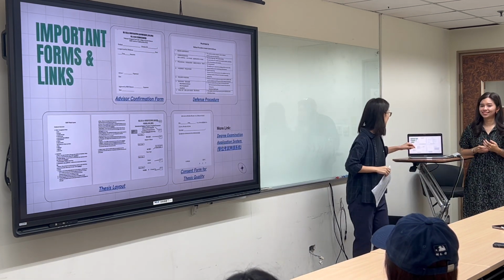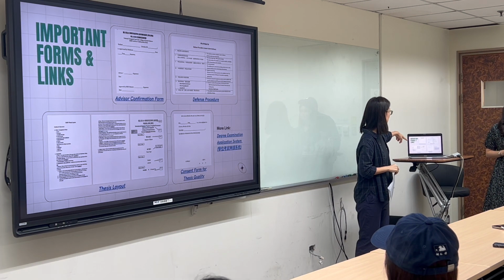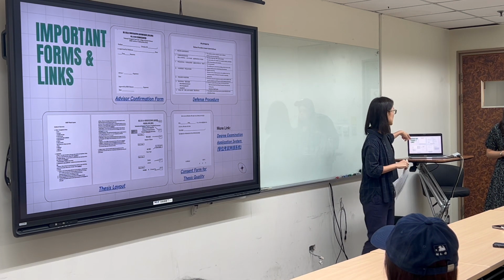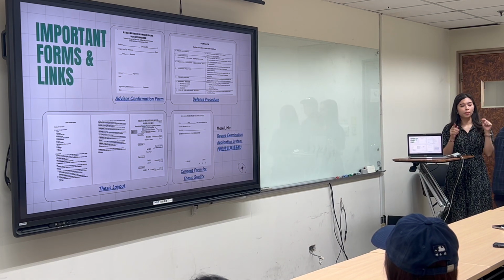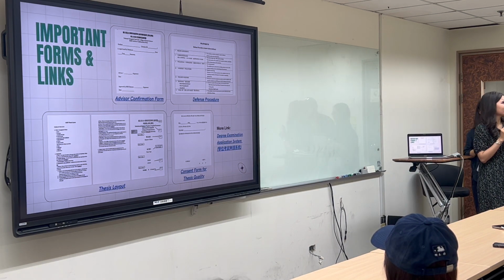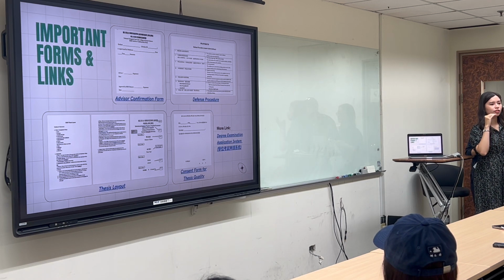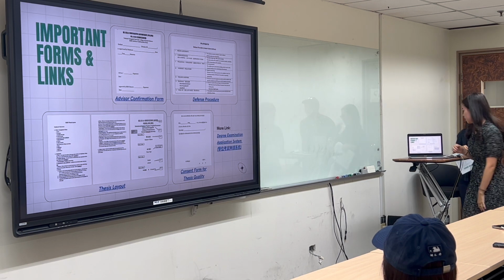You can just download the forms from the IMES homepage. These links will be on the IMES website as well. I think it's under academic and graduation guidelines on the website.